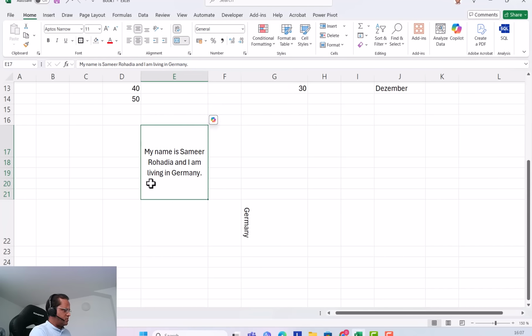So see, now these 5 cells are merged together, and now there is only one cell, and now this text is also in the middle. So this is the merge and center.